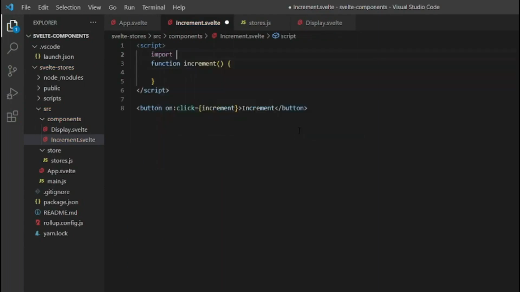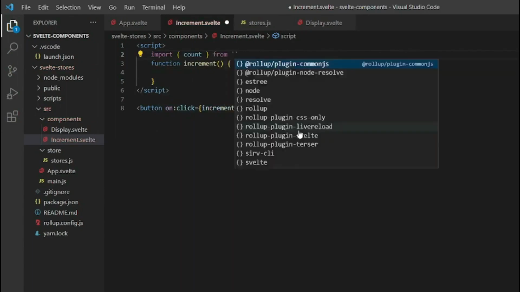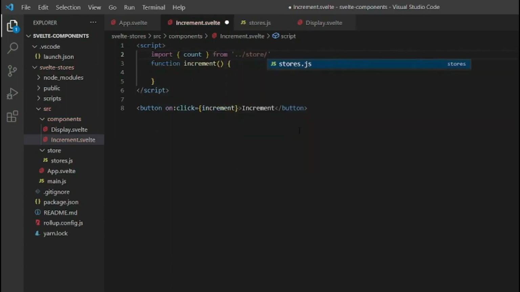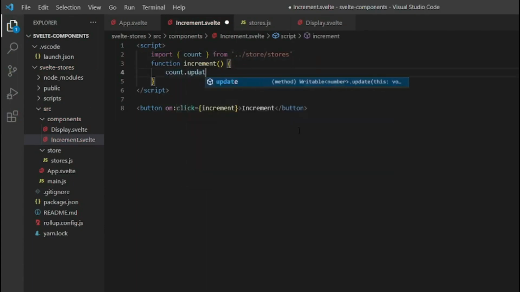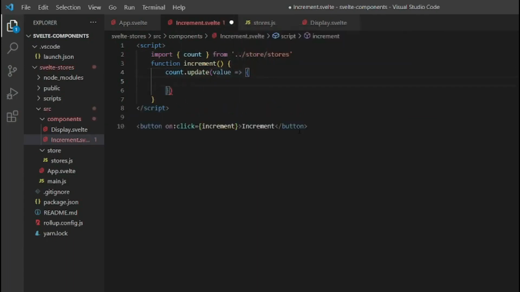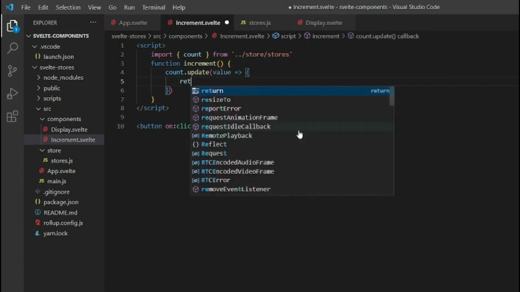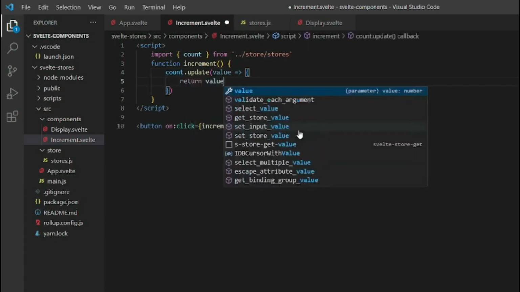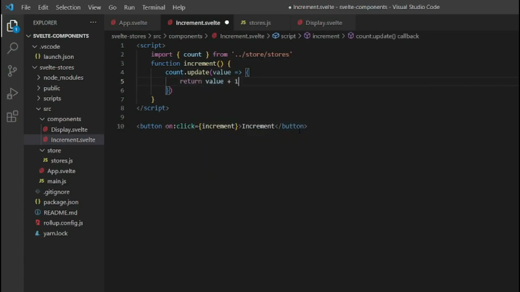And the way to do that is to use the update method on the count object. So begin by importing count from the stores. Import count from store/stores. Now within the increment function, we call count.update, and this function accepts a callback function as its argument, which receives the current count value as its argument. All we have to do now is return the same value after incrementing it by 1. So return value plus 1. Our increment component is ready.